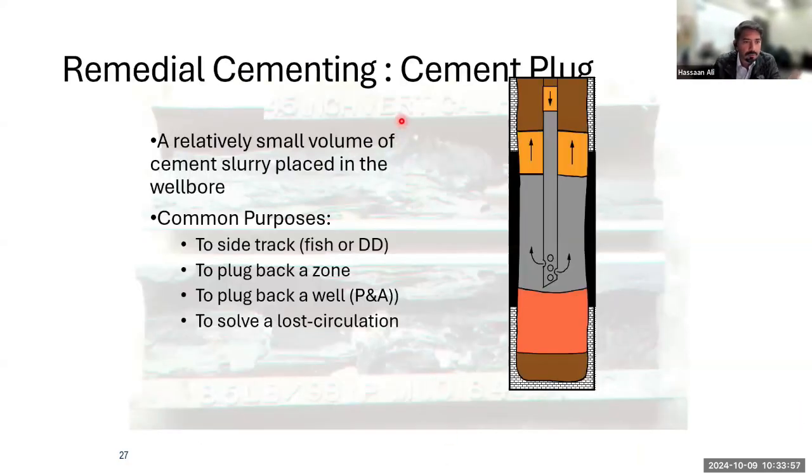This is just an example of the cement plug. What will happen is that you will have a small amount of slurry placed in the borehole, and you will just provide that sealing, that zonal isolation, so that there is no more incursion of oil and gas into your tubing.